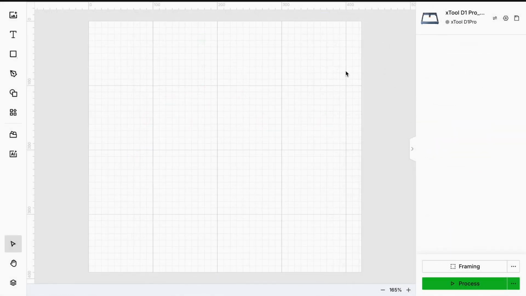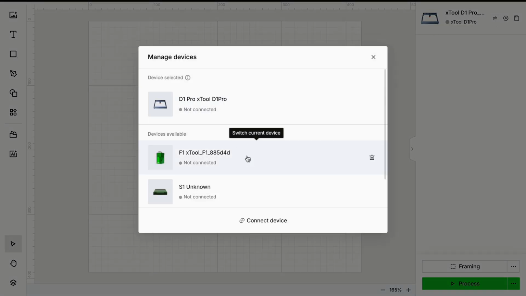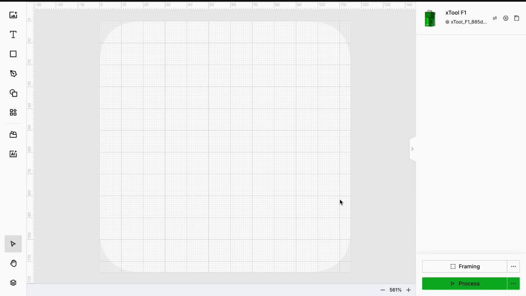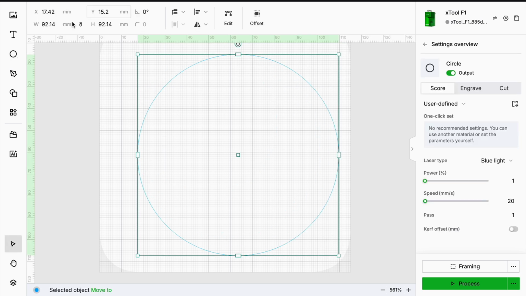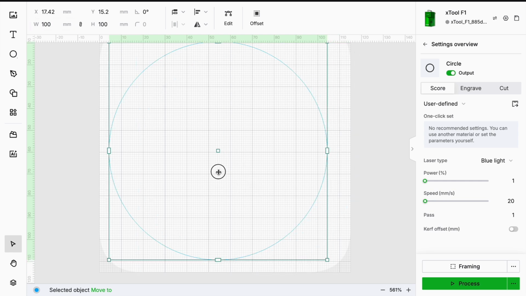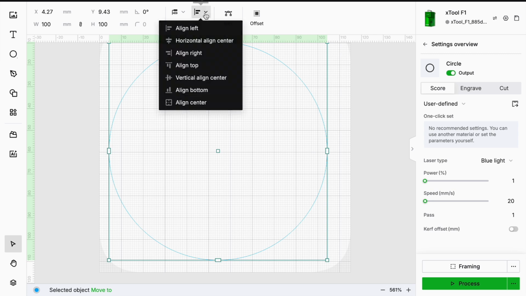So now that I've played about with the circular array application, I think I'm going to try and make something with it. Now I'm still in my D1 workspace, but I'm going to change over to my F1 because what I'm going to make is going to fit on there. And I'm going to do a little bit of prep work by making a circle. This is going to be my background so that I know that what I'm making will fit onto the blank that I have. And I'm just going to center that.